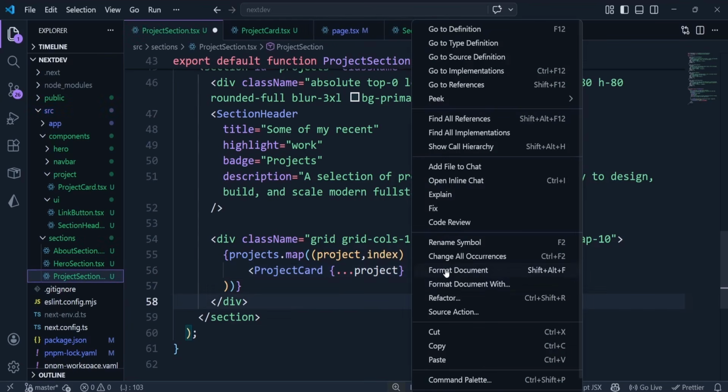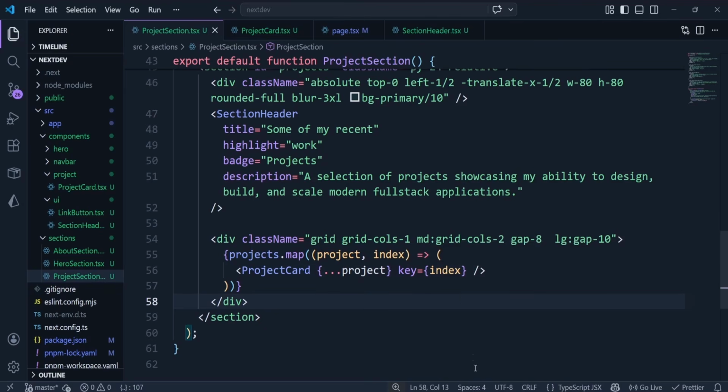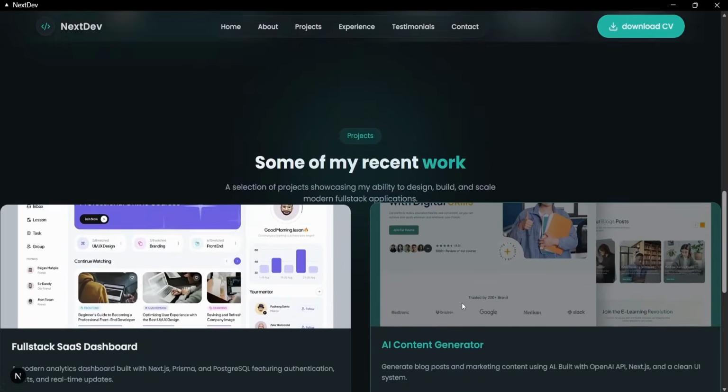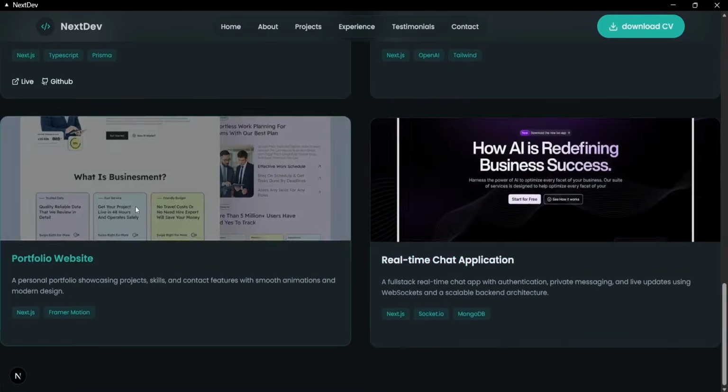I'll just rearrange this a bit, save that. And I will go back to our projects and we actually see the cards right here. But it's actually looking weird. It's actually stretching to the edges.